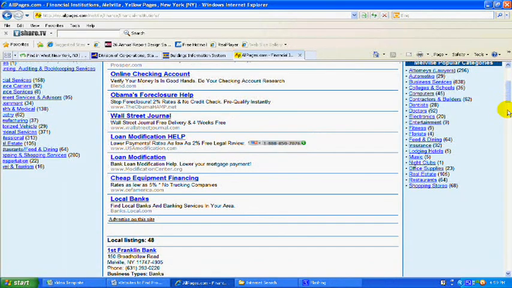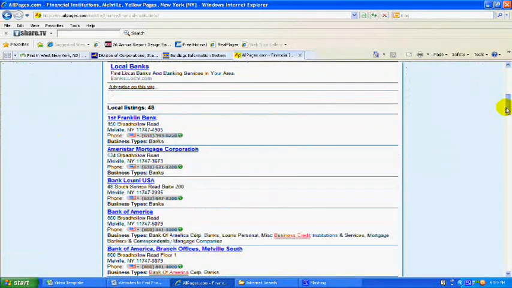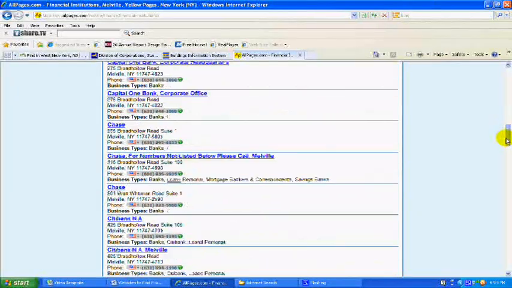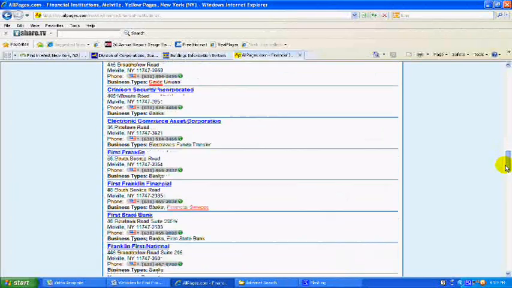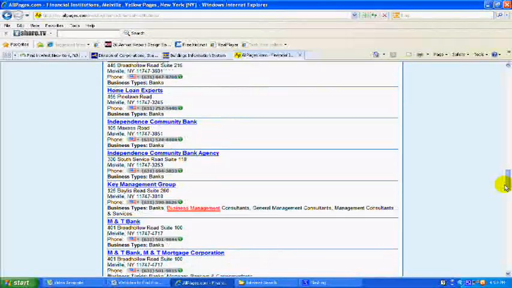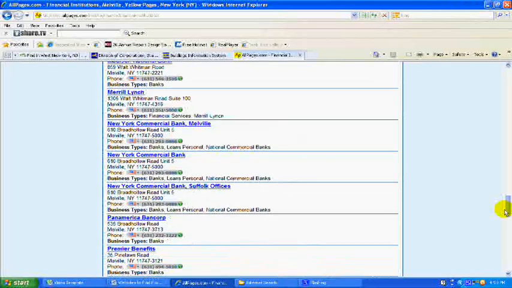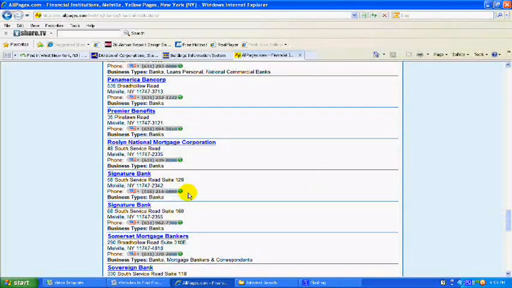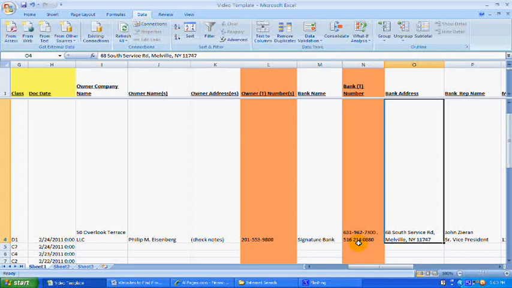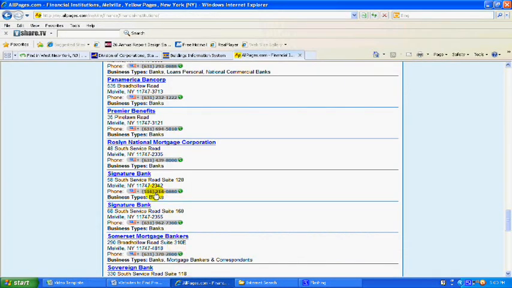It's not the same thing every time, but banks are pretty easy to find. Their numbers are not hidden. So it's just a simple Google search with the address, and we find the bank. And it seems like this is in alphabetical order, so we'll scroll down. There's Signature Bank, and voila, we have this phone number, which is the 68 South Service Road, which is exactly the address that we needed, if you recall that. And I've typed that information in, and we also have this address, 58 South Service Road.